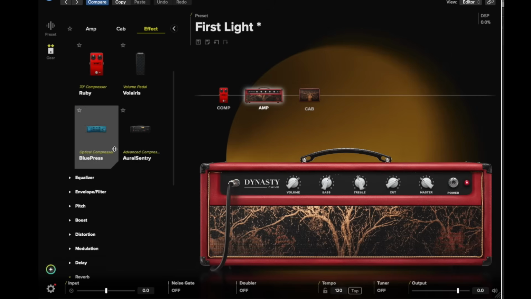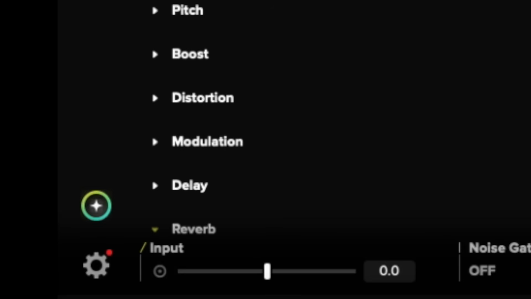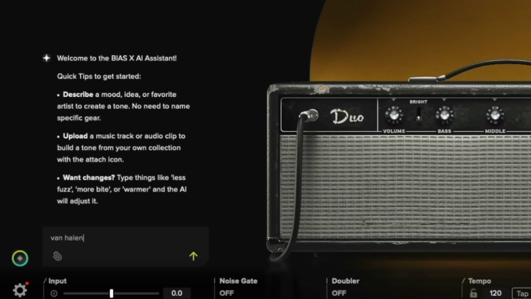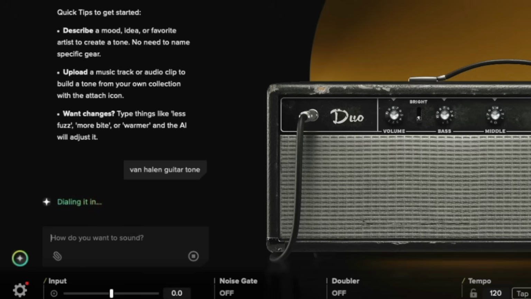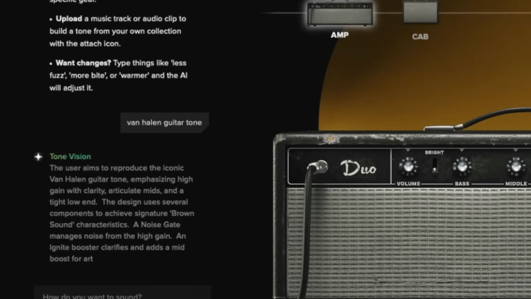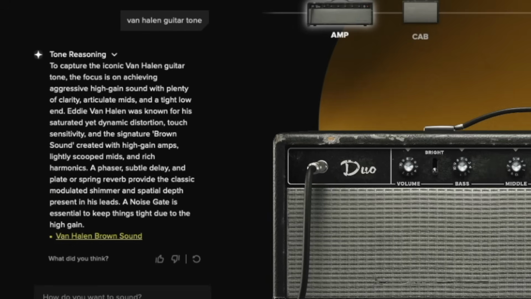There's a little side window, a little chat, if you will, and you have your own AI tool. Right off the bat, what I wanted to do was see if I could get some sort of Eddie Van Halen tone, right? So I typed in Van Halen into the chat, and it dials it in, it works, and then it comes up with an elaborate, detailed explanation of how the AI came up with the tones that it's going to give us, and then you click the tone option, and there you have it, right?